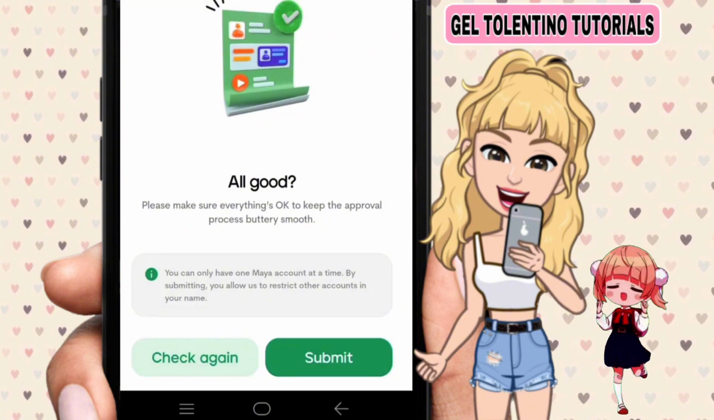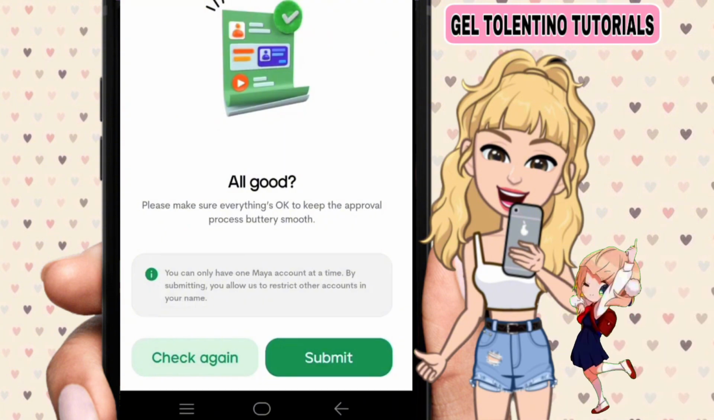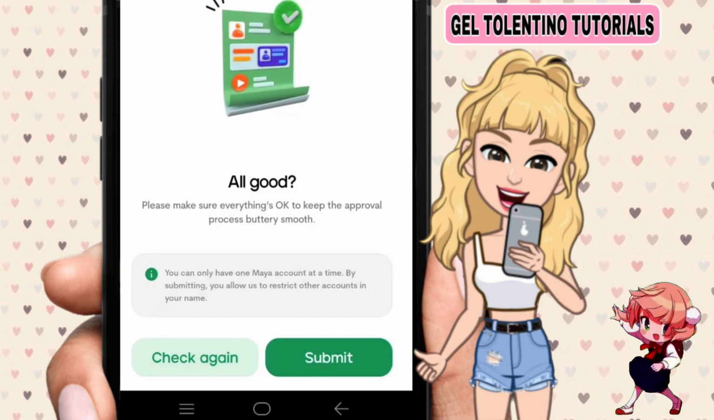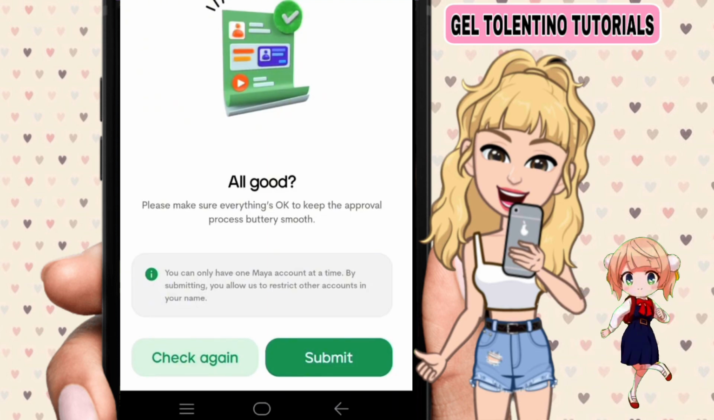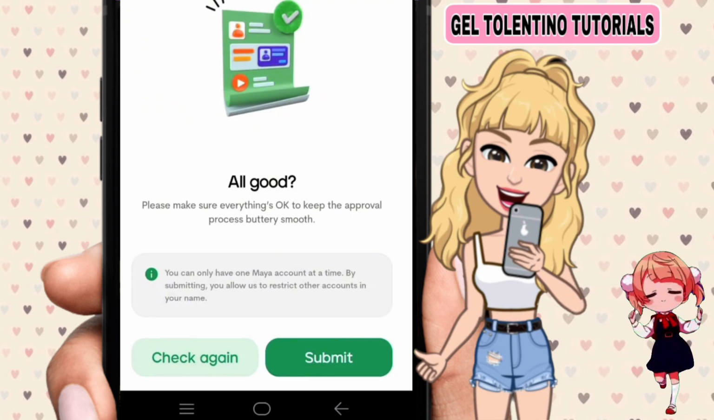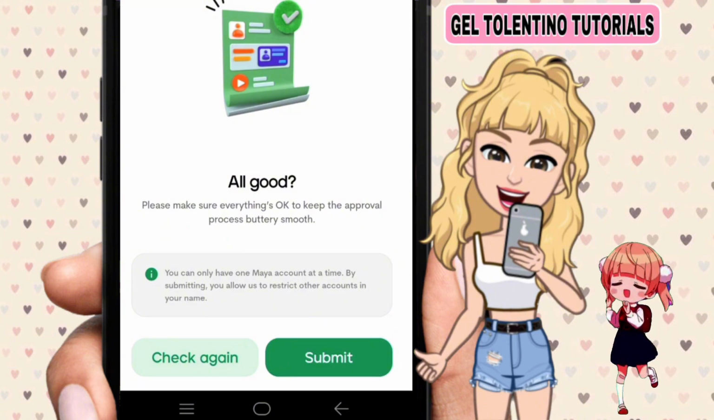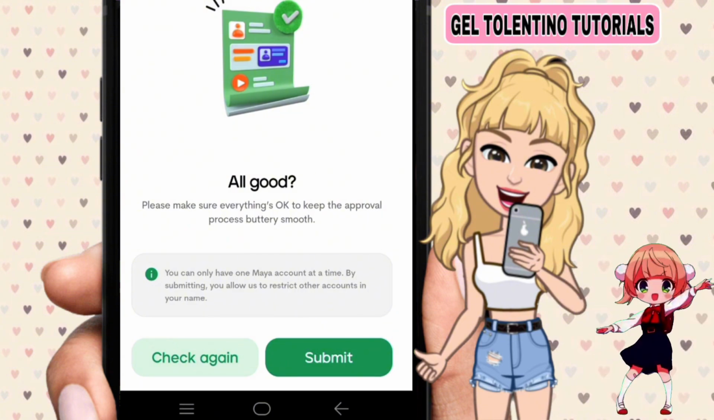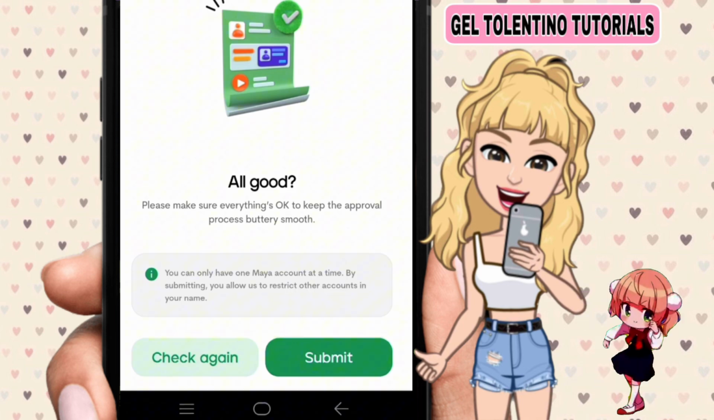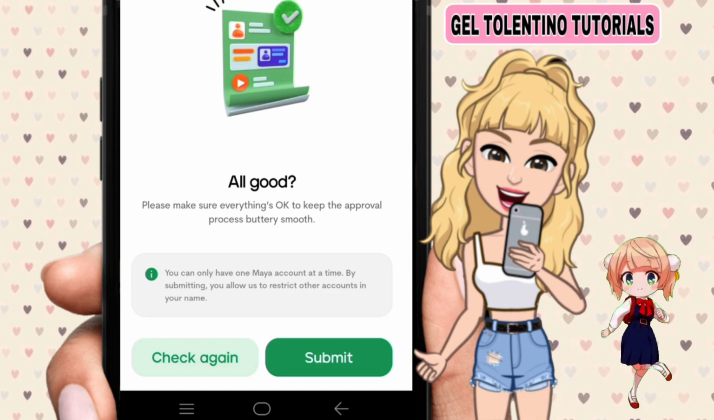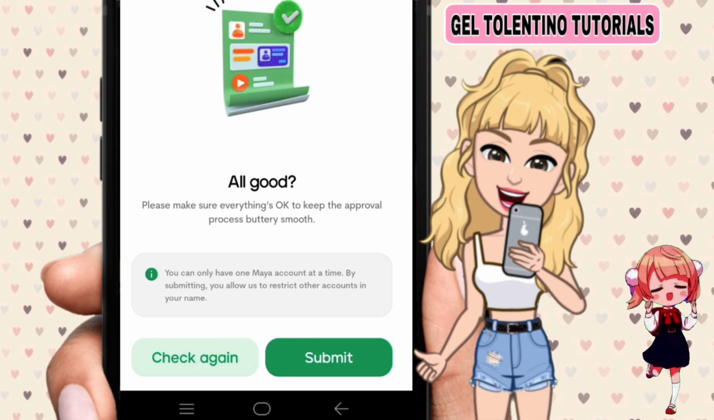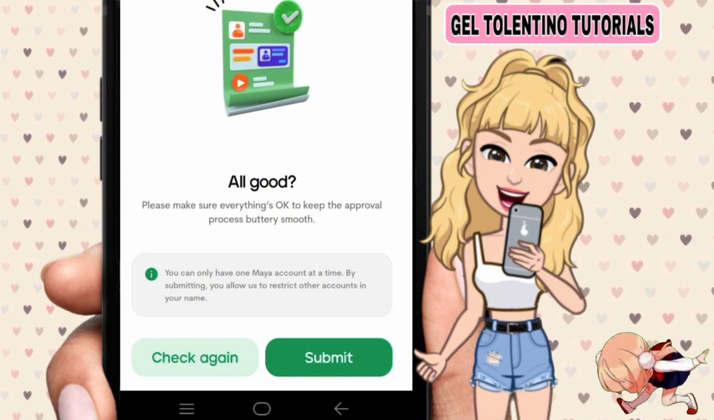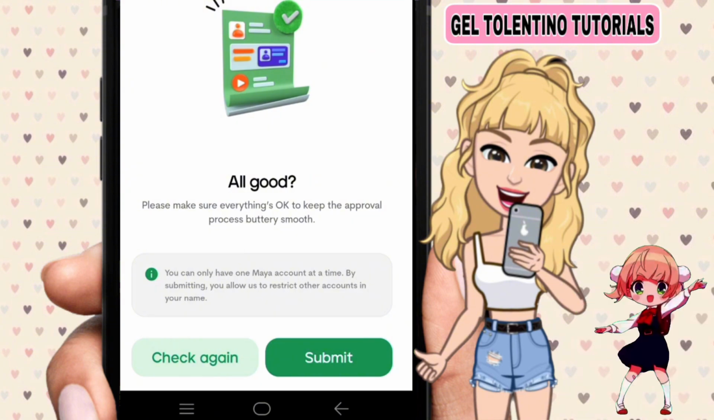Just make sure that everything's okay to keep approval process buttery smooth. Kung nag-aalinlangan kayo, click yung check again and double check yung maigi para walang problema sa pag-verify nitong account nyo. And kapag okay naman na, click nyo na yung submit. Anyway, meron nakalagay dito na note, you can only have one Maya account at a time. By submitting, you allow us to restrict other accounts in your name. And ayun, bawal palang may multiple account kay Maya.